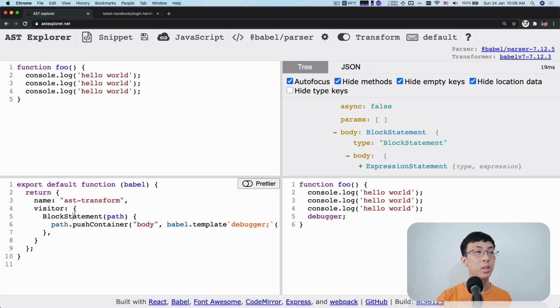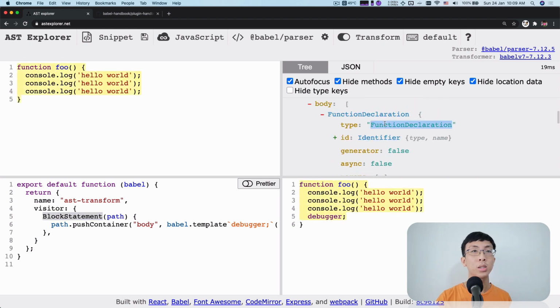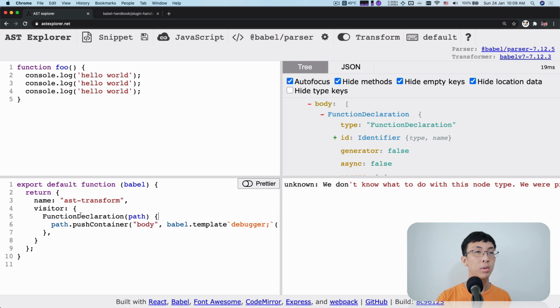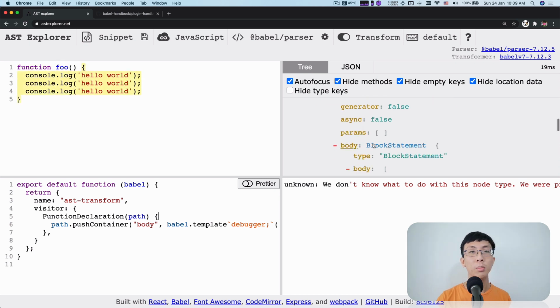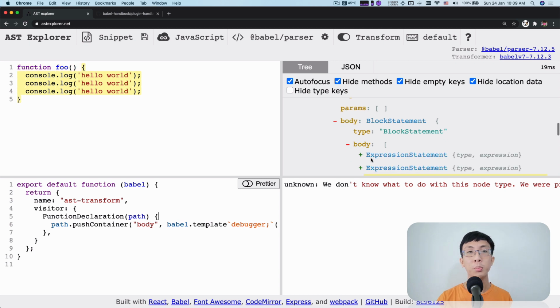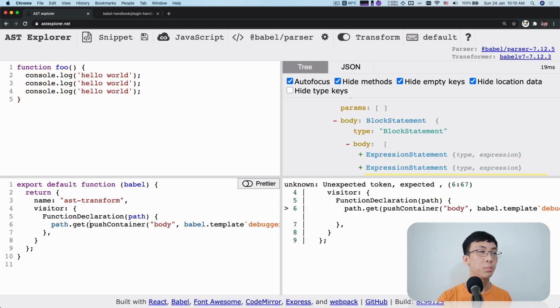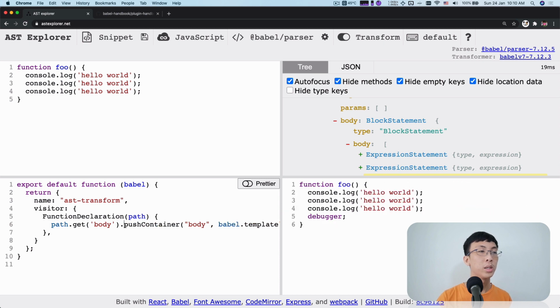So if you're not at a block statement, if you are at something like a function declaration, then the body itself is a block statement. You can't push or unshift, because it's not an array. What you can do instead is get the body and then push it, right? So you call get body, and then push container. This is to get the path of the body.